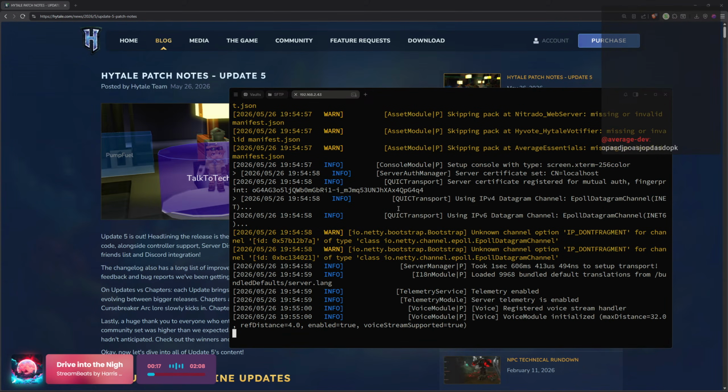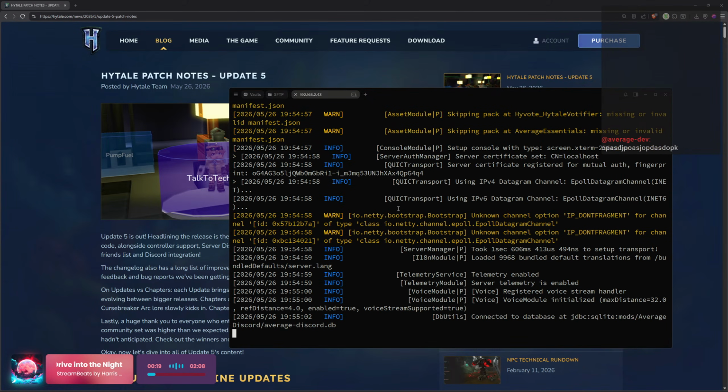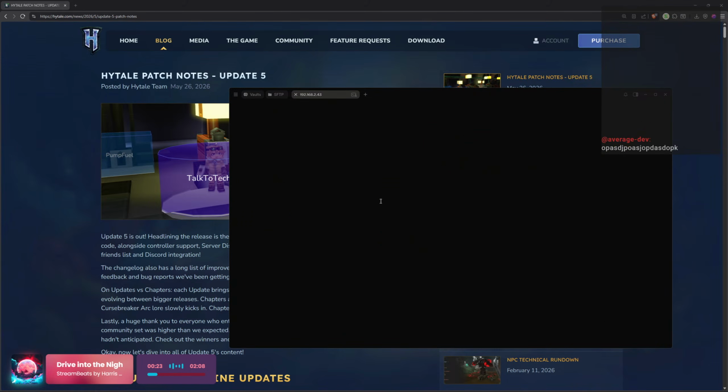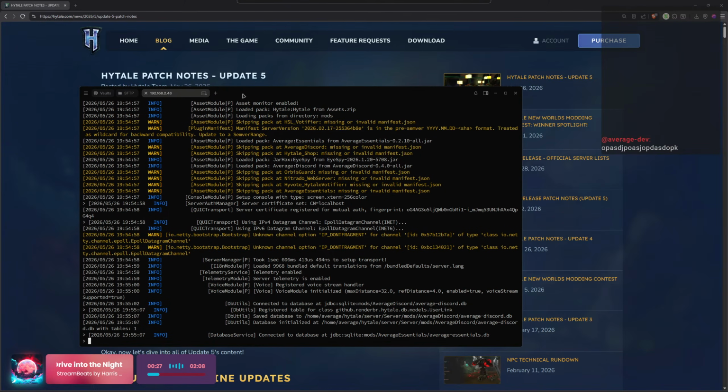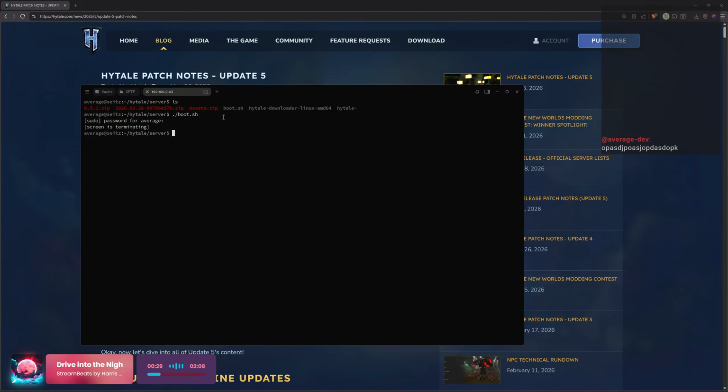There's a lot of errors and warnings in my console output here. Let me zoom out of this a bit more. So yeah, you can see, there we go. It just completely fails.